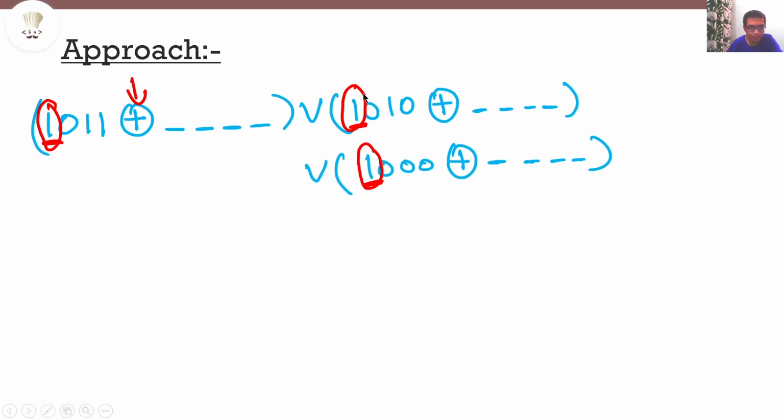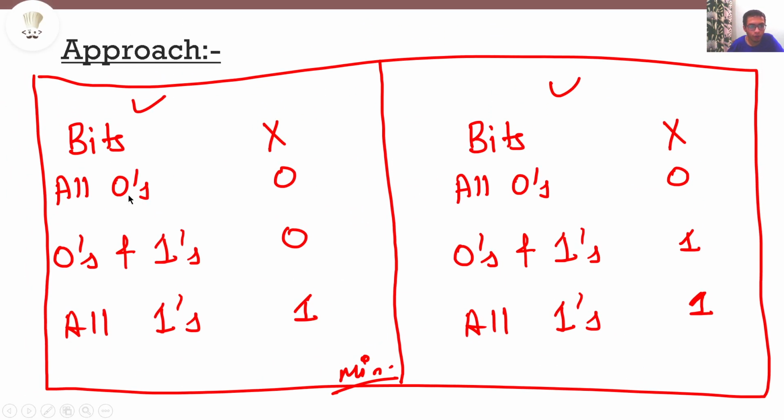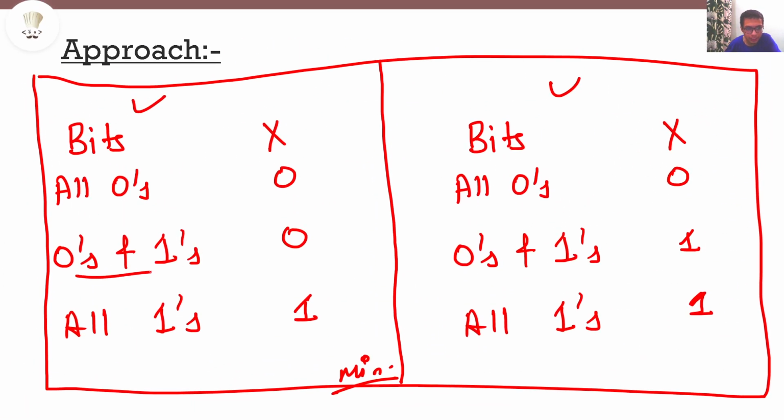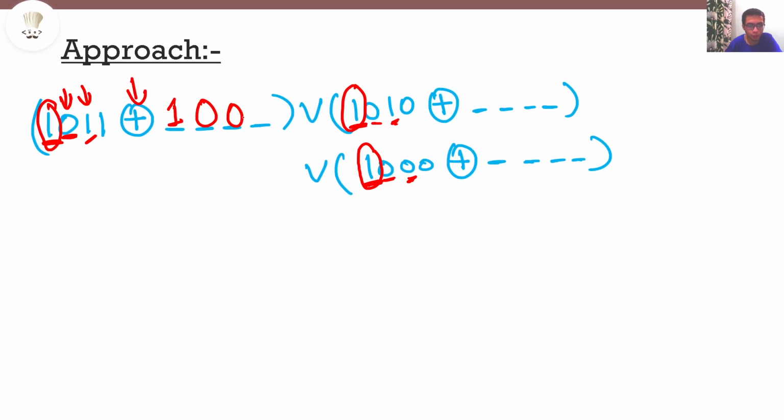So since all these three bits are 1, in the first position of this x, I'll write 1, right? Similarly, in the second bit, if I compare the second bit, I have 0, 0 and 0. So if all elements are zeros, then I'll replace x with 0, right? And in the third case, we have 1, 1 and 0, so we have some combination of zeros and ones. So I'll have to write 0 over here.